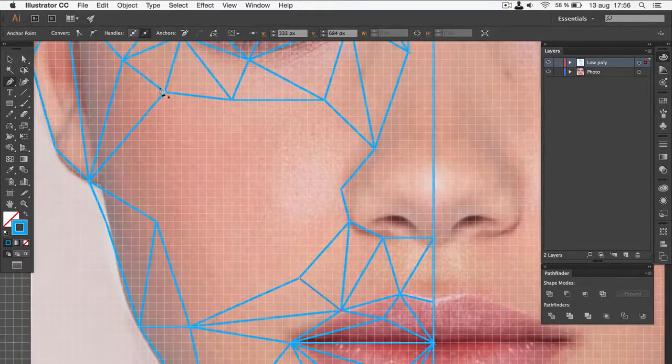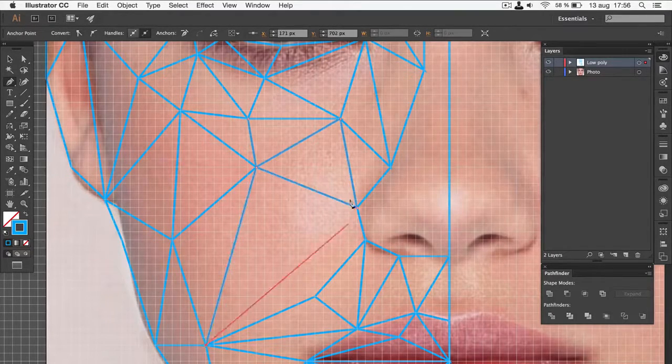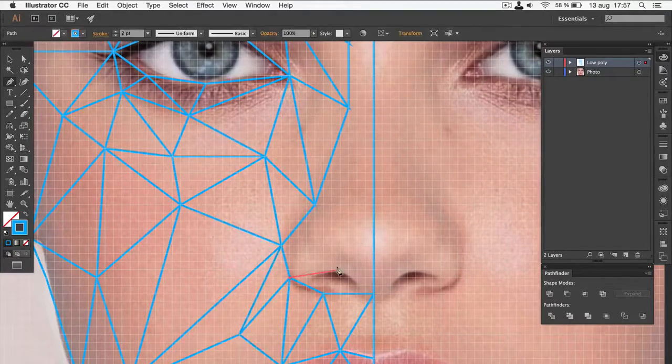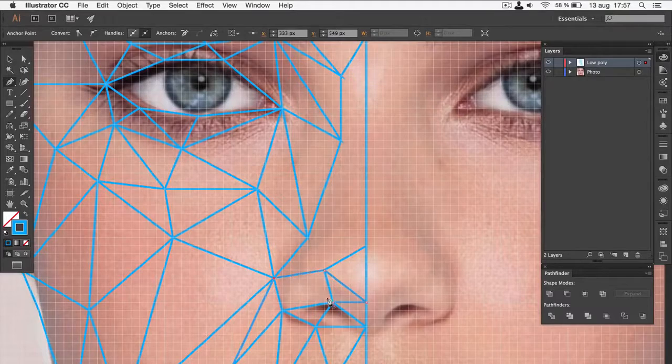Again, it doesn't matter how many paths you have or how long or short they are. Sometimes a path will just be a single line between 2 points. But that's okay. We'll fix that later with the Pathfinder. Also, remember that you can always move points using the Direct Selection tool.